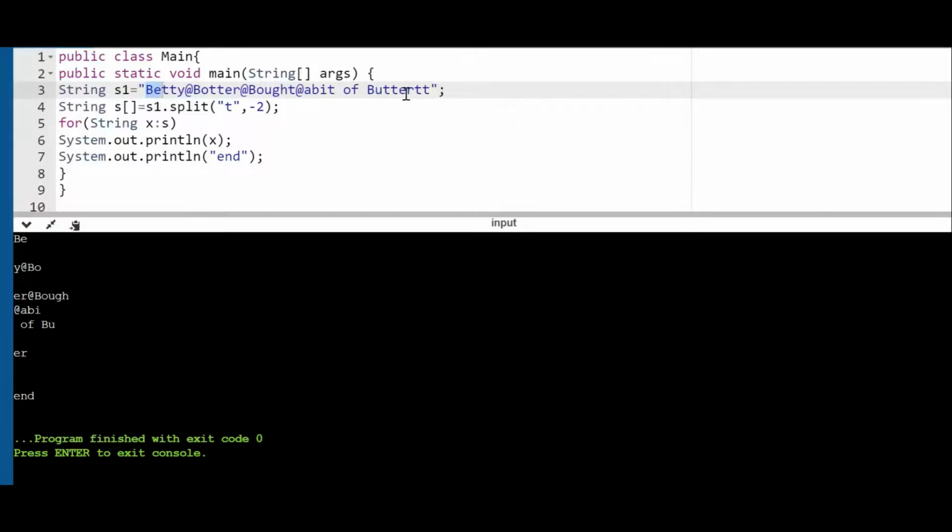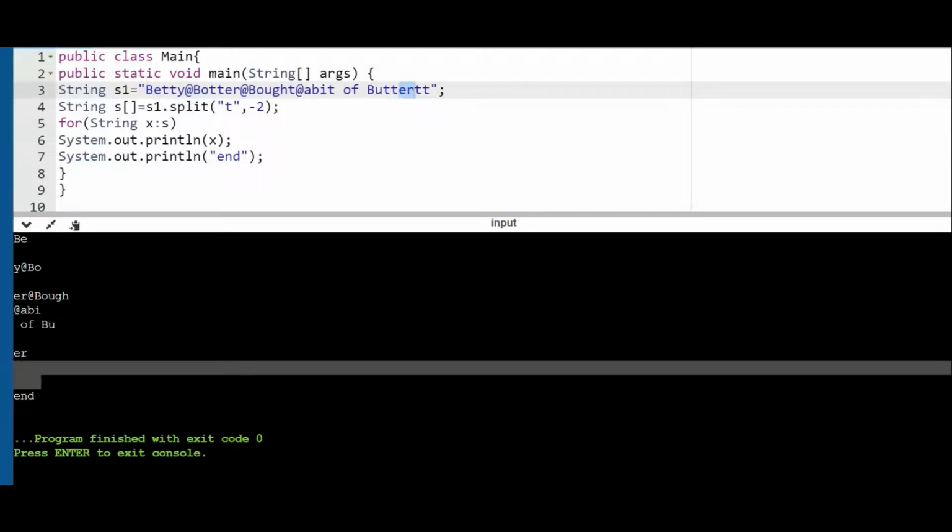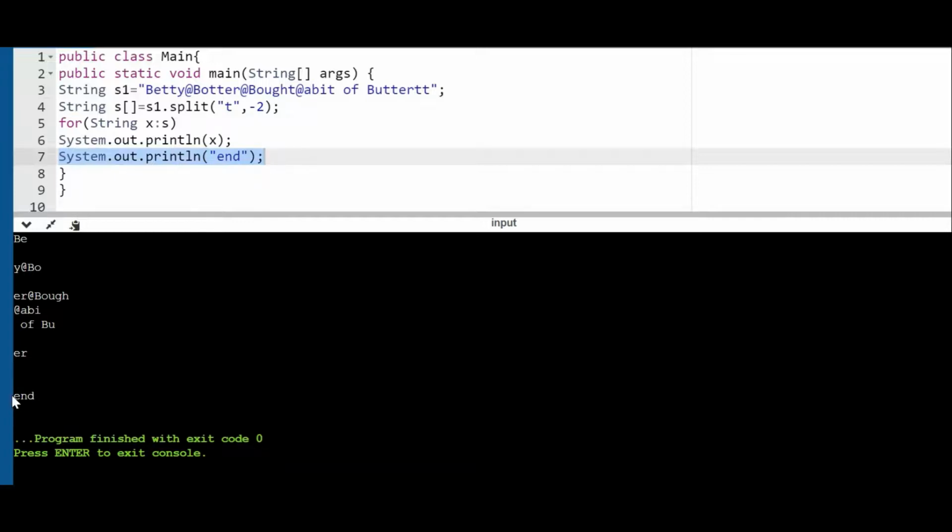So you can see that after ER in butter, there are two T's. So you can see there are spaces here which are kept as trailing spaces after ER. To show you this, I have used a System.out.println statement, which is end. Else, if I did not write this System.out.println statement, you will not be able to know that there are trailing spaces here.